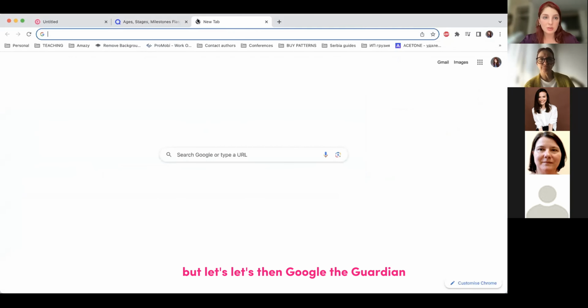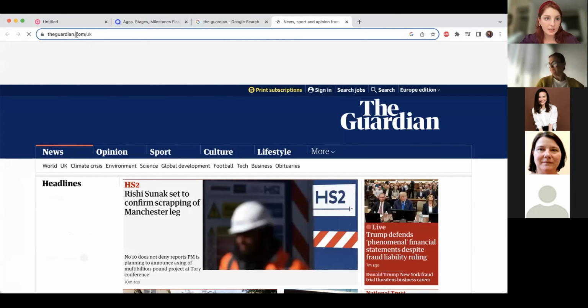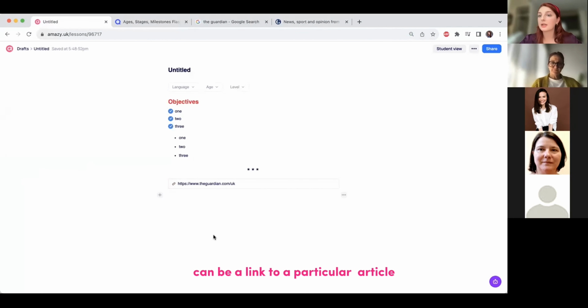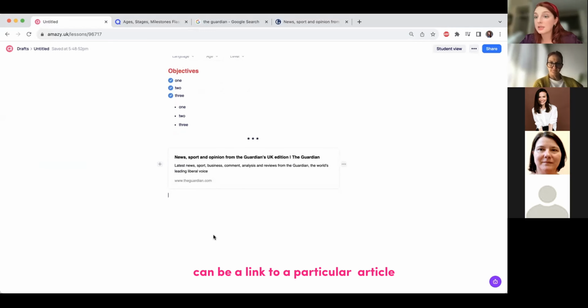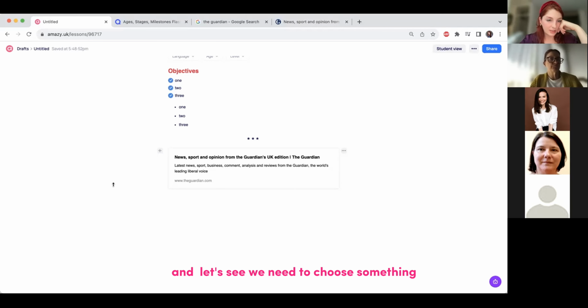But let's then Google The Guardian, I don't know, and add a link to The Guardian just for you to see what it looks like. It can be a link to a particular article. It can be a link to some extra resource, external resource, an online game. I don't know if you use any kind of roulettes or board games online and stuff like that. It can be a link to that. However, if you want to add a YouTube video link, we need to choose some YouTube video for that.